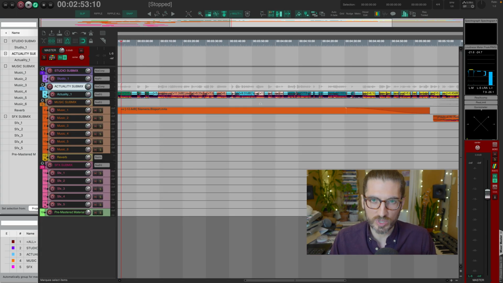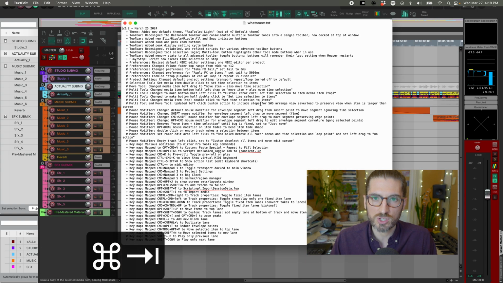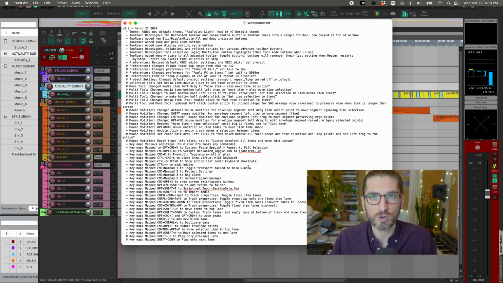So those are the big changes to ReTooled version 2.2, but check out the changelog and you can see a detailed list of everything that I've added or modified.